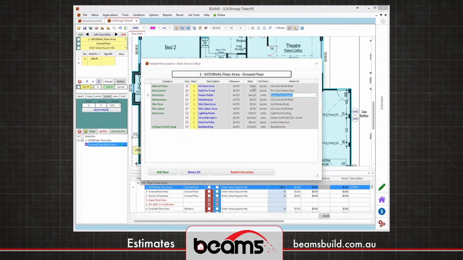We can see here that all the prices shown are in black, which is the price that has come straight from the supplier's price list. We can change those prices, and again, if we sell it to the customer for more than it costs us, it displays it in green. If we sell something to the customer for less than it costs us, it's displayed in red. We can see auto being a calculation of the measure. If I chose to enter my own value, I would be able to.